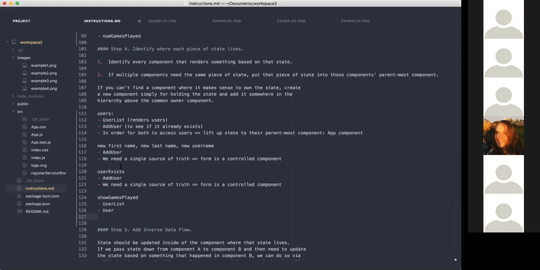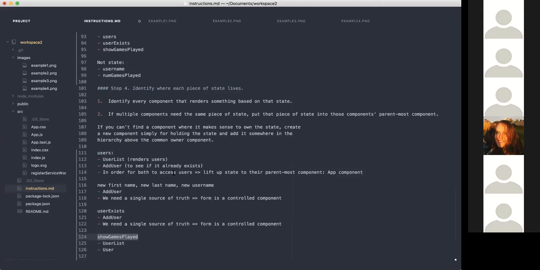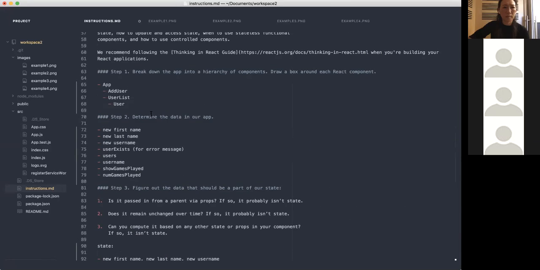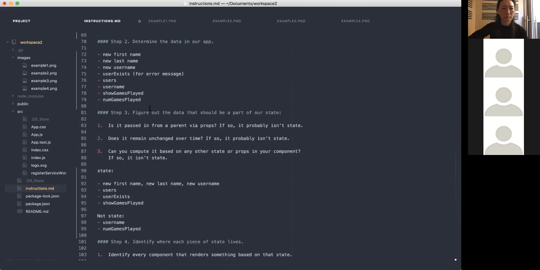So let's look at our hierarchy and kind of see where we should put that state. Where we should put the show games played. So based on our hierarchy and from our conversations about lifting state and putting it up in the parentmost component, we should probably put that show games played data not within user that needs it, but within user list, which also needs it, because we can pass that state all the way down to user. It can also use that state itself as well.